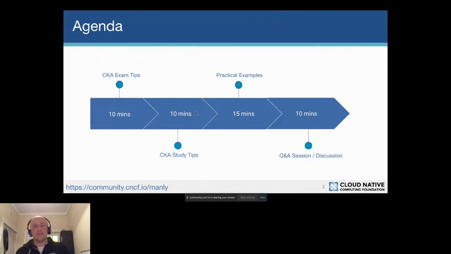So the agenda for today: we'll have 10 minutes going over exam tips. Then we'll have 10 minutes going over how you can study and be more efficient in your study to get your certification. And then we'll go over a few practical examples as well. And then at the end, we'll follow up with a 10-minute Q&A, and then we can have a discussion around if anyone's having any problems with anything, and see if I can help out.